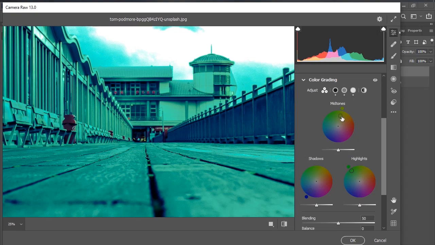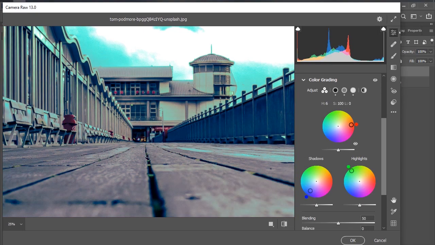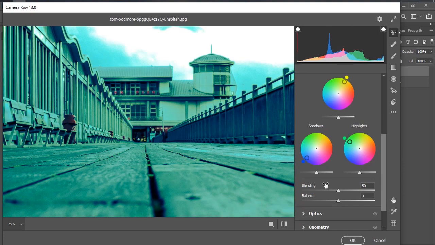So the first one is overall. If you change it, it will change your overall image. And the shadow area, this color will only apply on your shadow area. And the third one is highlighted area. If you change the value, it will apply on the highlighted area. That's it.